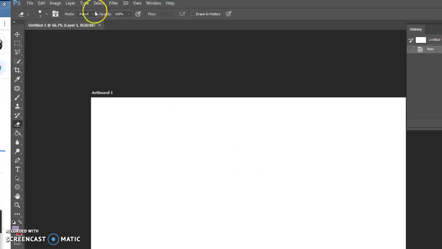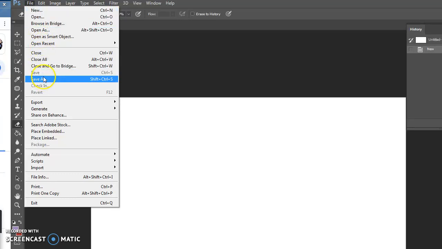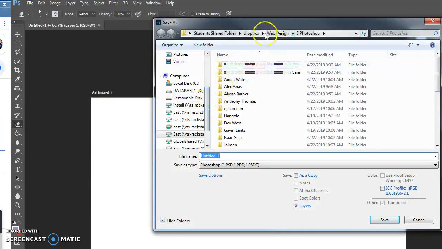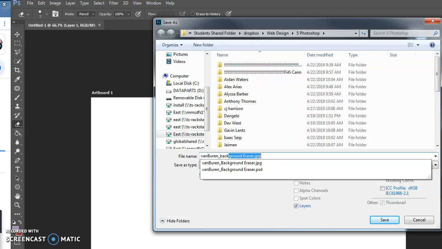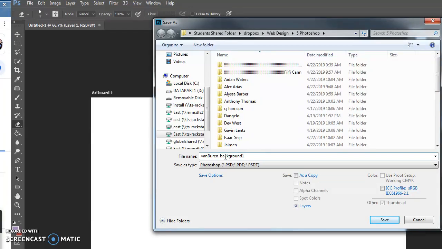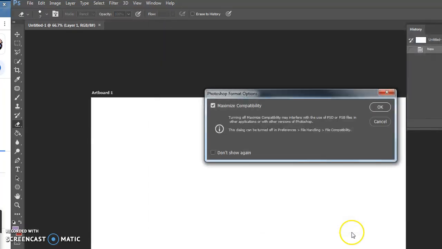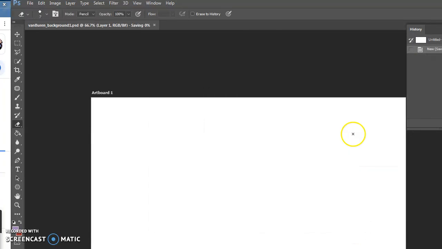Before we do anything else, it's time to make sure you save it in the right place. So if you go to File and Save As, you want to put it in the Student Shared Dropbox Web Design Photoshop folder, and it's on the assignment, and there's a little sticker on the side of the computer to help you find it. But you want to change it to your last name, so mine is Van Buren, and then just the word background and the number 1, and make sure that the type is Photoshop. It's going to be a .psd. You're going to make 5 total, so that's why we're going to name this one Background 1, and click Save. And then this will come up and you just say OK.